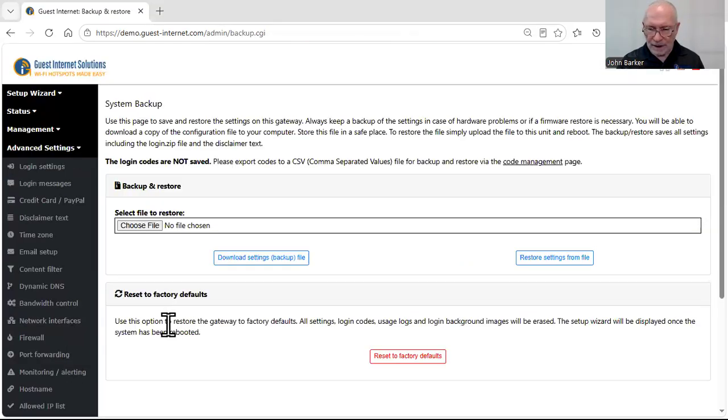Now, this is a very important feature that you ought to be using, because what this allows you to do is back up the configuration. So when you finish configuring a product, you make a backup file of that, because you don't know if that product breaks, you need to replace it. You can then restore the configuration file onto a new product.